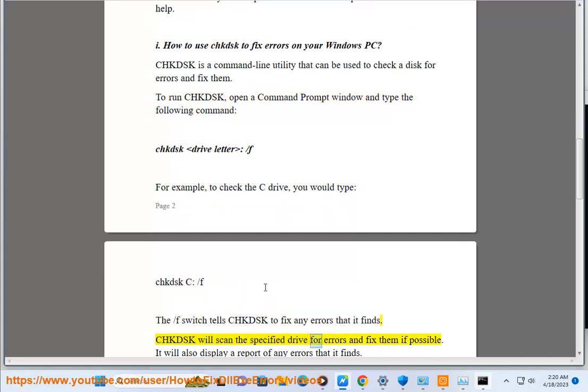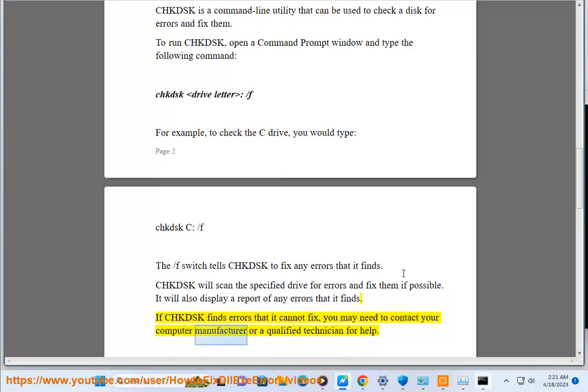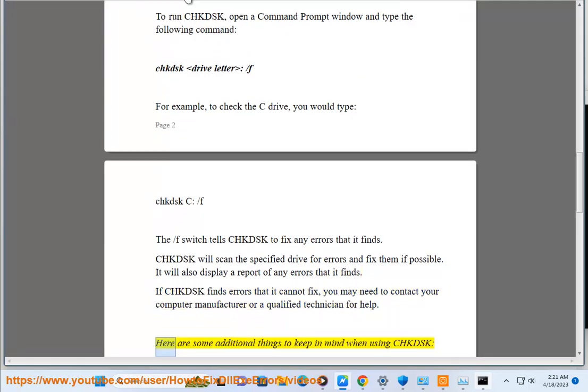CHKDSK will scan the specified drive for errors and fix them if possible. It will also display a report of any errors that it finds. If CHKDSK finds errors that it cannot fix, you may need to contact your computer manufacturer or a qualified technician for help. Here are some additional things.